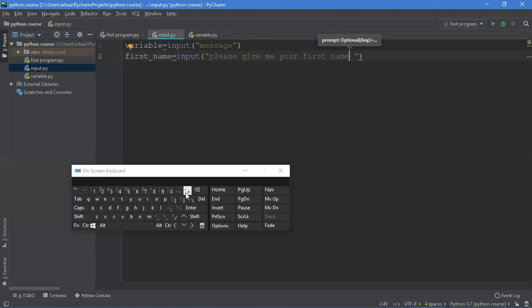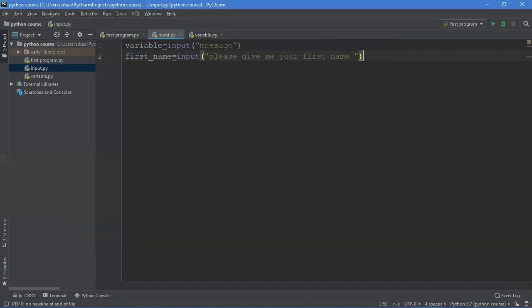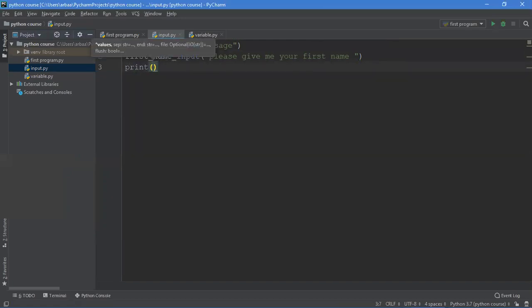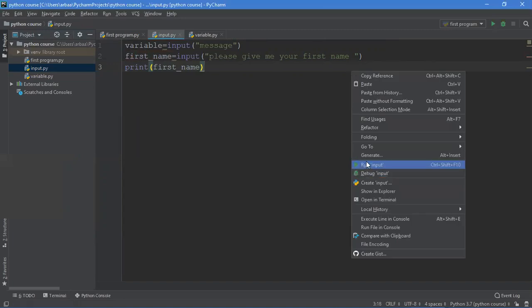So notice that I intentionally gave a little space after I'm done writing, okay? So I'll tell you what is the purpose of the space after I run this program, okay? In the next line, I will just try to print the first name so that it becomes something visible to see of what actually has happened. So I'm gonna say print first name, right? Now I'm gonna try to run this program. I will just right click on it, and then I will say run, and then input.